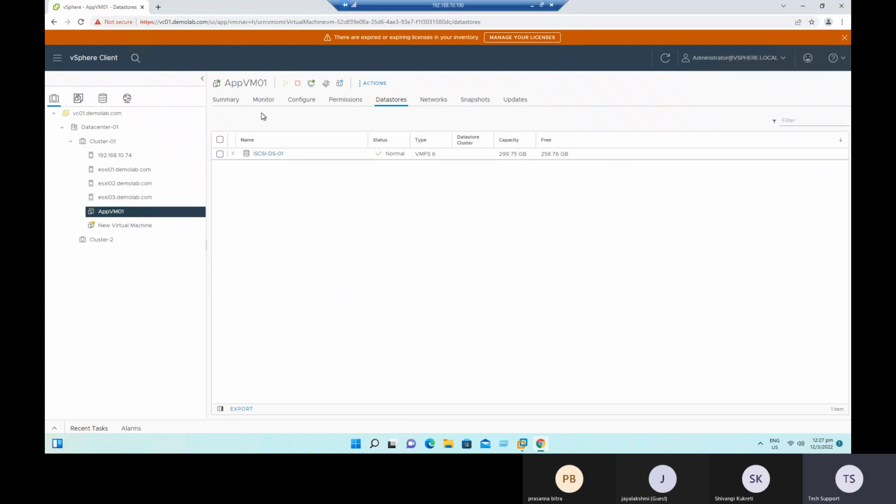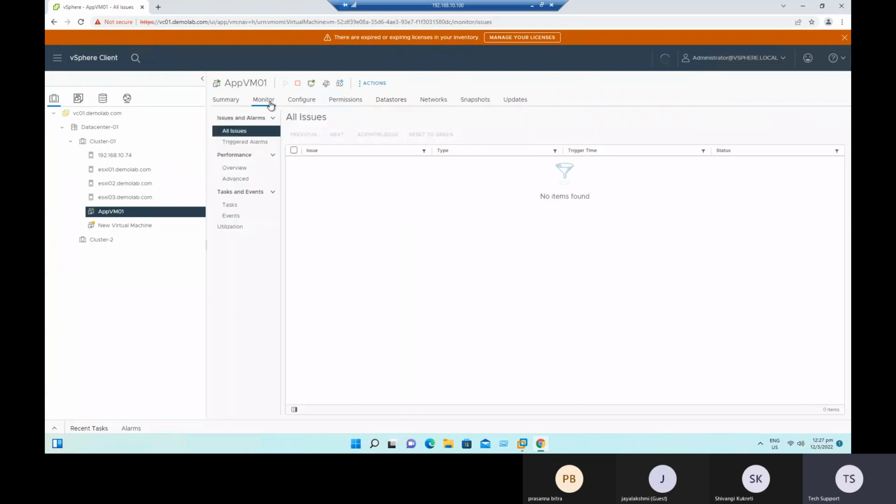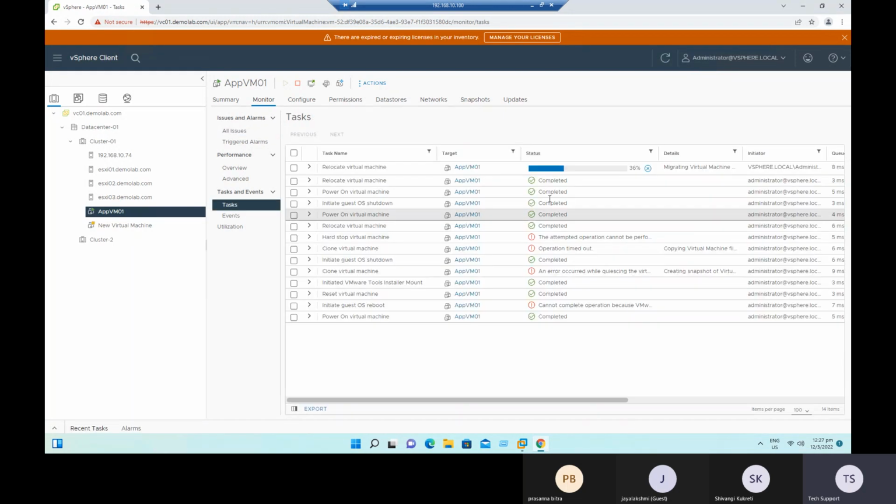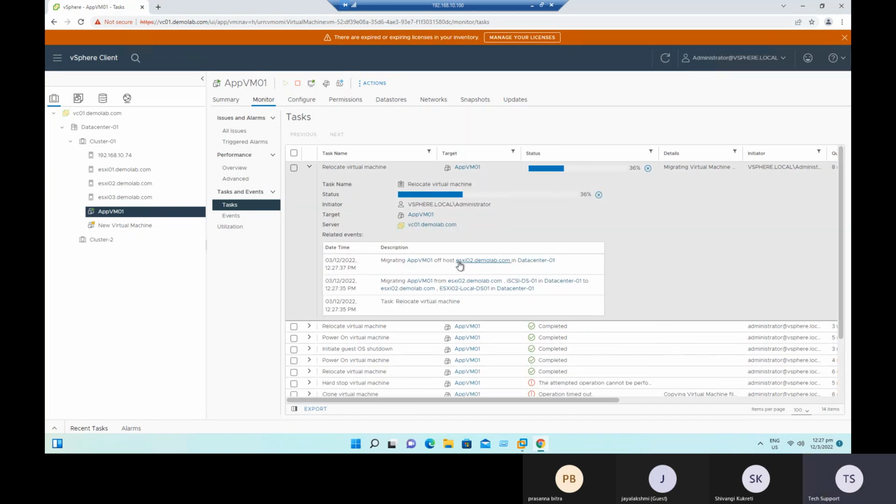If you noticed earlier, vMotion was completed within a fraction of a second. But when it comes to Storage vMotion, we are migrating the data, a 15 GB disk. So it's not quick and fast like vMotion. It may take a little time to migrate from the source datastore to the destination datastore. If I expand here, you can see the virtual machine relocation is in progress. Even in the recent tasks, you can clearly see the information.